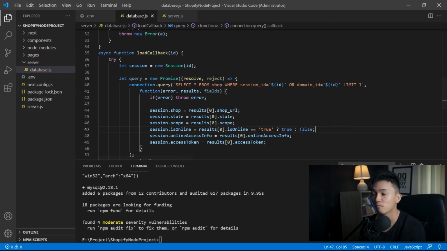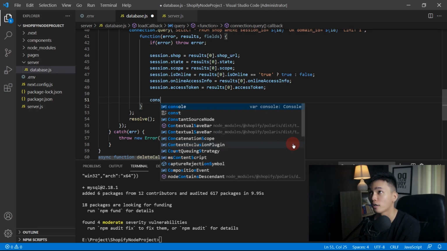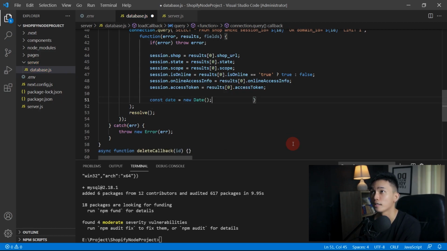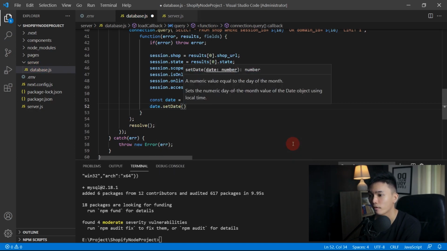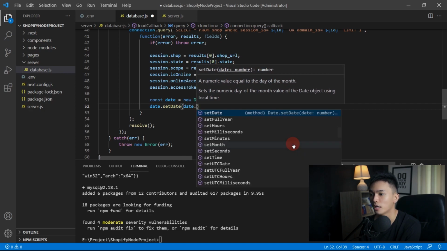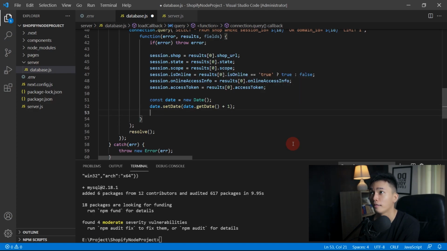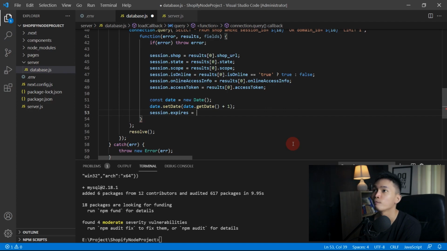I think we're good now. We can just continue and create the date. So here, we're going to create a new date, and we'll set its value. So date.setDate, and date.getDate, and we'll just add 1. And then we're going to pass that date to our expires. So expires: date.